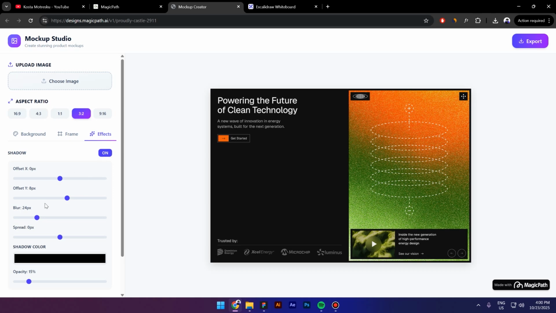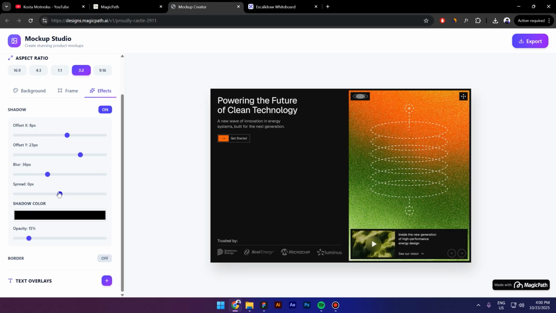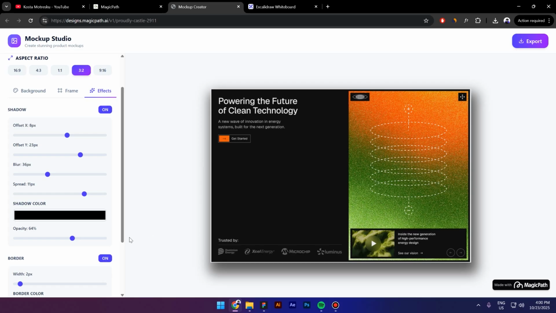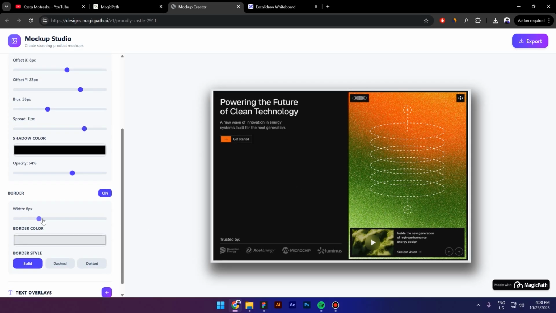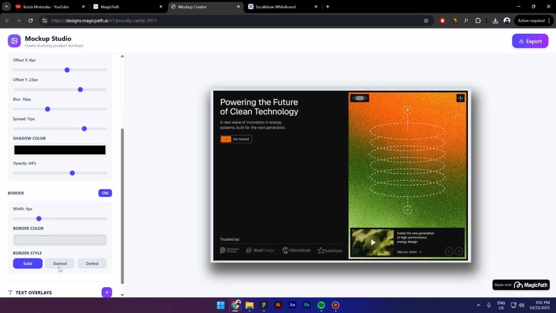I really like this design. Okay, this shadow looks good. Blur it more, and you can also increase the spread and the opacity as well. So that is very, very cool. And you also get a border. I see again a new border, which I don't really like. I also have a dashed border and a dotted border.